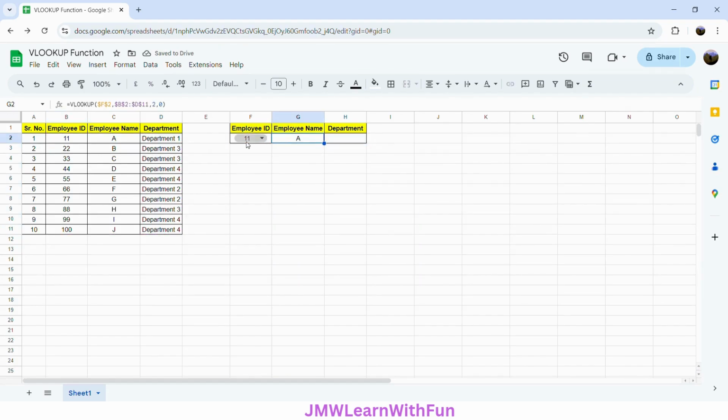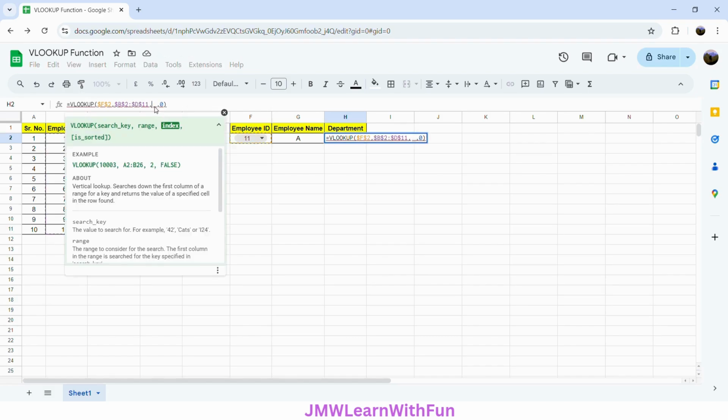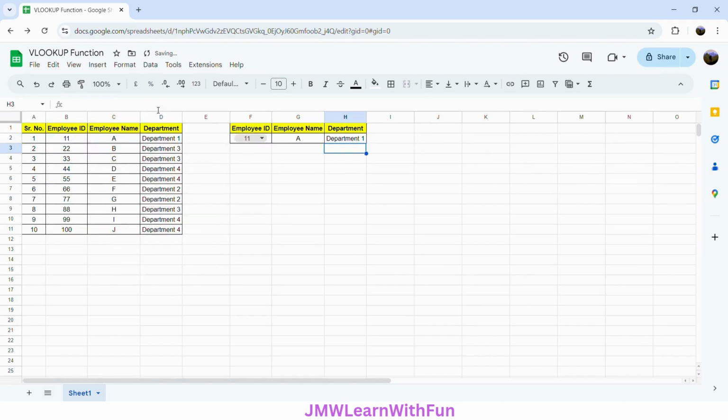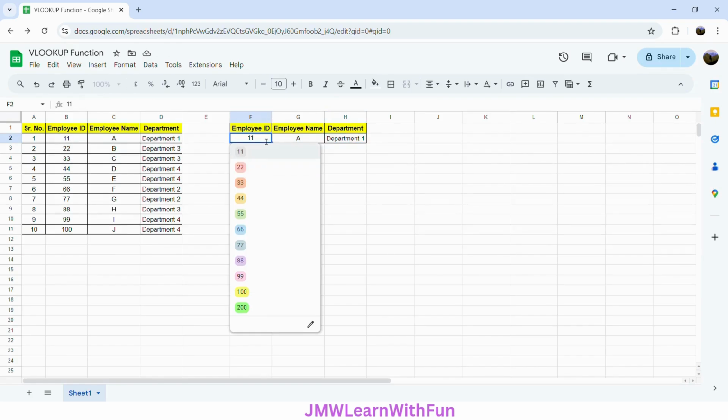We see that, for employee ID 11, we get the employee name as A. Now, let's drag this formula to the H2 cell. Since we want the department, we will just change the index in the formula from 2 to 3. We see that, we get department 1, for employee with employee ID 11. Now, if we check for the employee ID 22, we get the employee name B, and department as department 3.